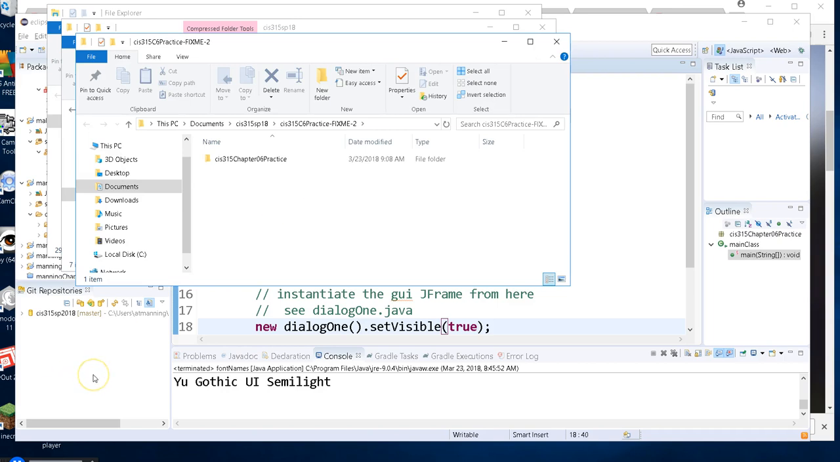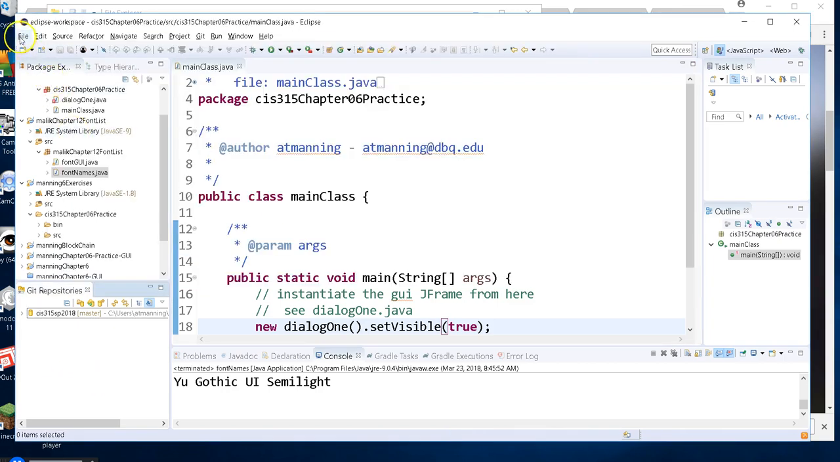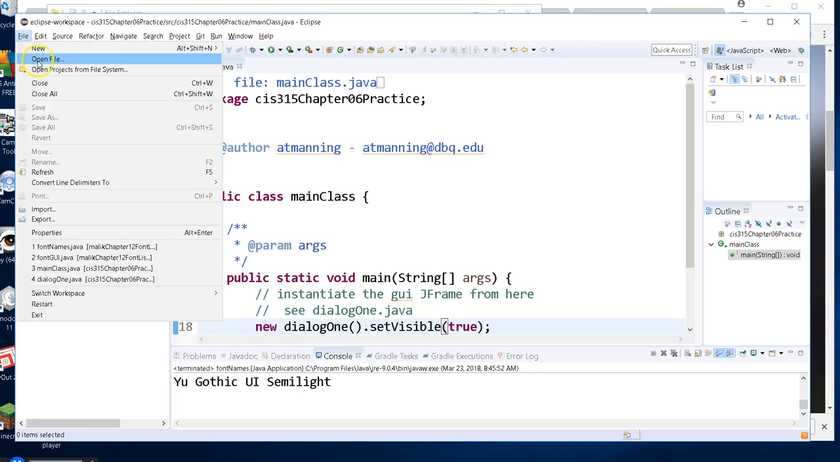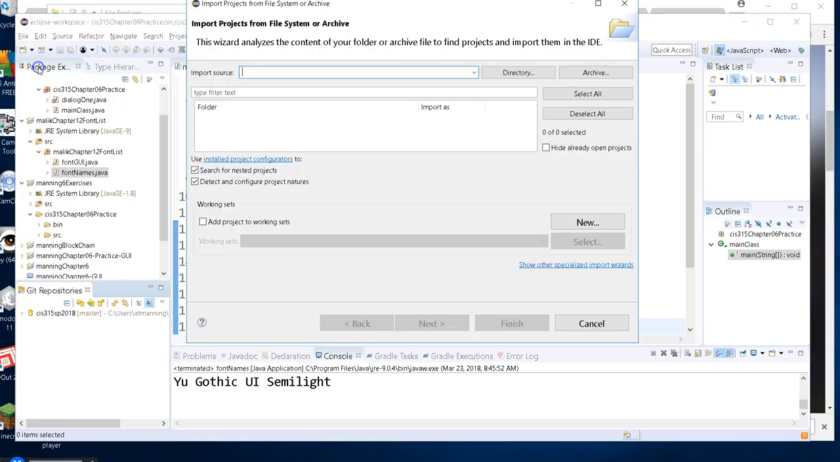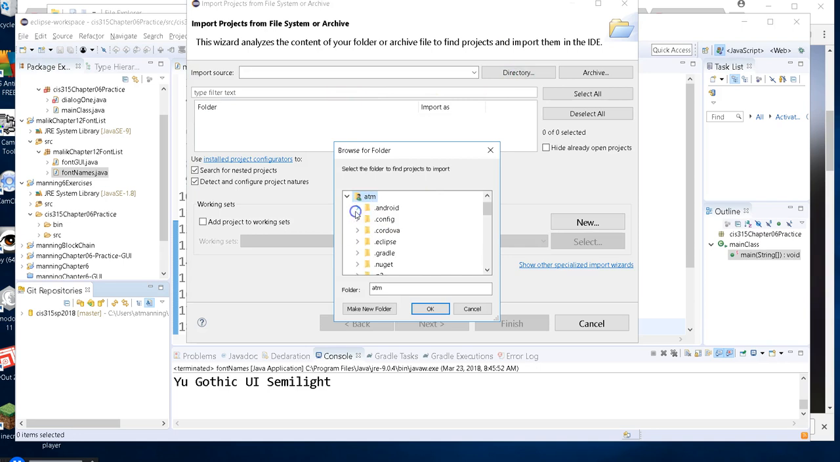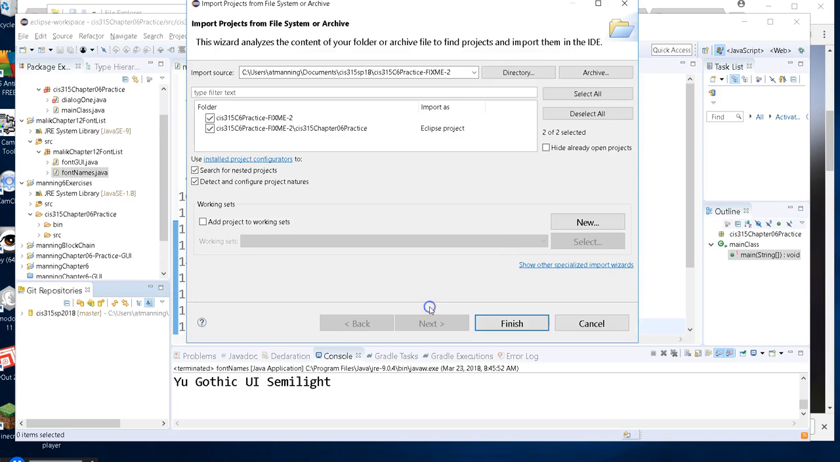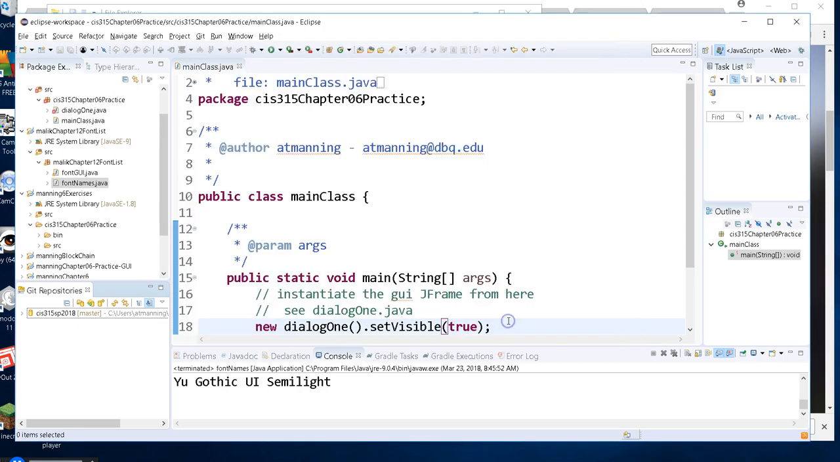Now let's try this a different way. I'm going to go back to Eclipse and see if I can just open the project from that. Let's see if I can do File, Open Project from File System this time. Maybe this is the easier way. Let me browse over to my Documents folder, my CIS folder, and there's my fixme2 folder.